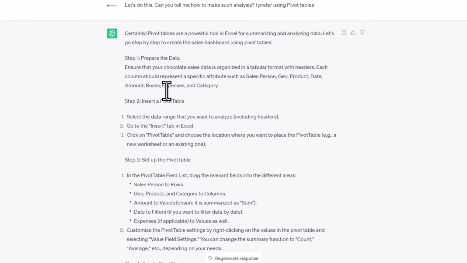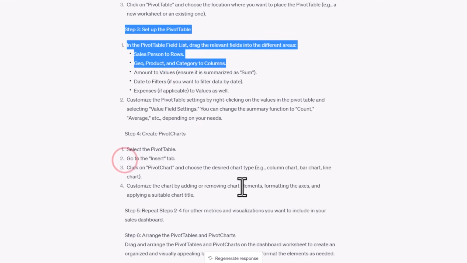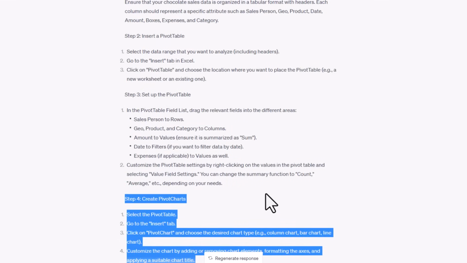This is really impressive. So now it has given me detailed instructions on prepare the data, insert pivot table, set up the pivot table, and then create the pivot charts. So let's go one at a time and ask the questions for how do I make the pivot table for total sales.